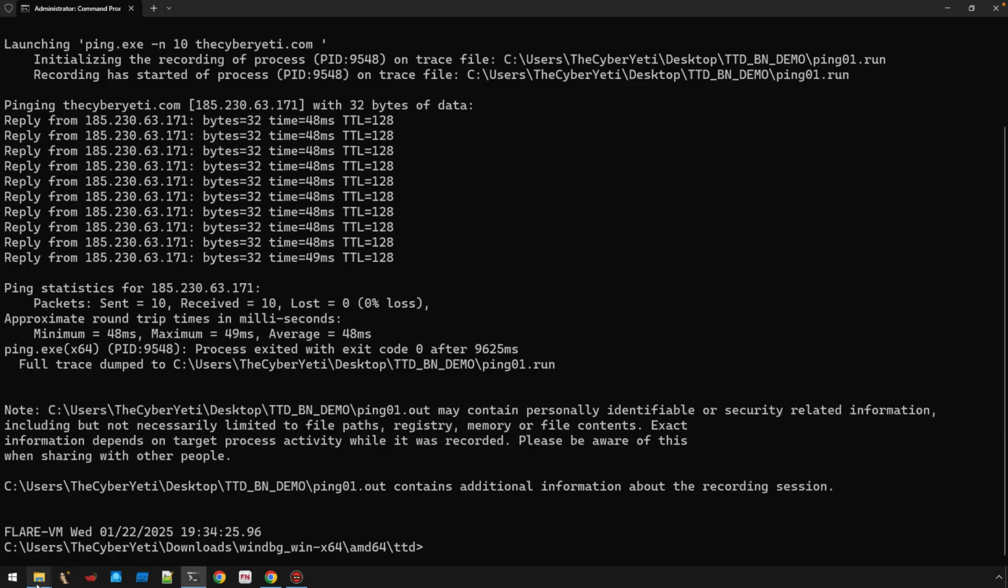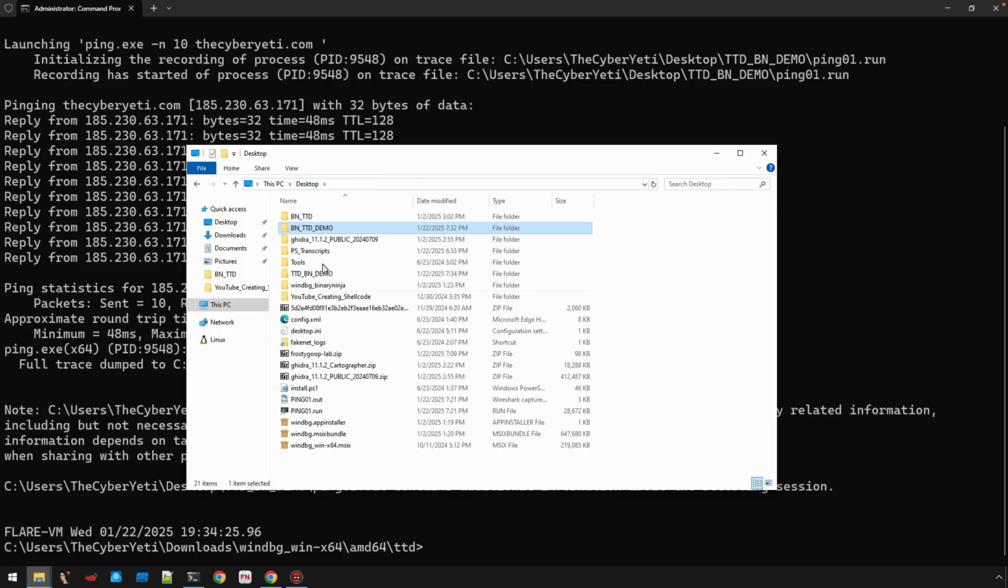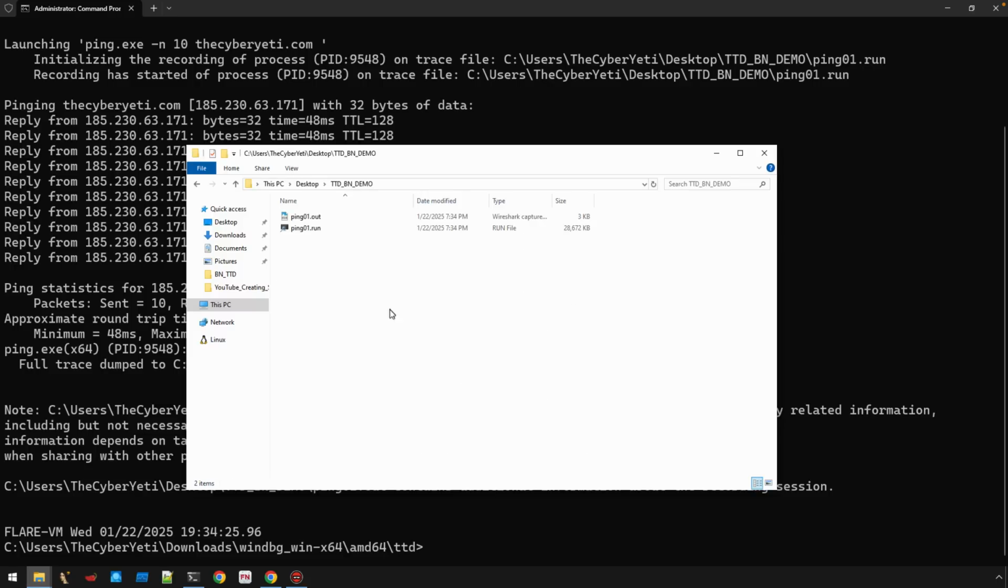Again, this is contained in the out file, and if we go to, look at that. I used a different folder, ttdbndemo. Oh, gosh, so I don't know what I did, but I got these all mixed up, huh? Well, there you go. In any case, those are the .run and the .out file, and these are the current timestamps. Now you know exactly when I made this video in Central Time. So there they are, and now we could use these as our trace with whatever supports it.